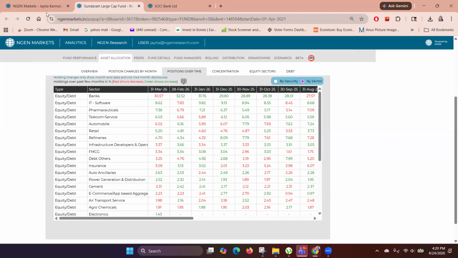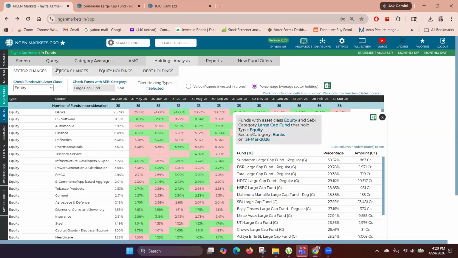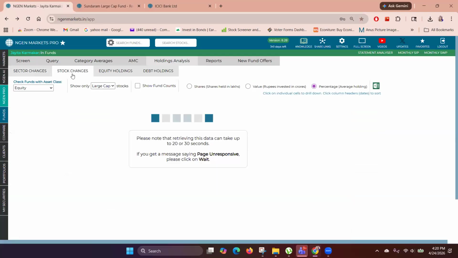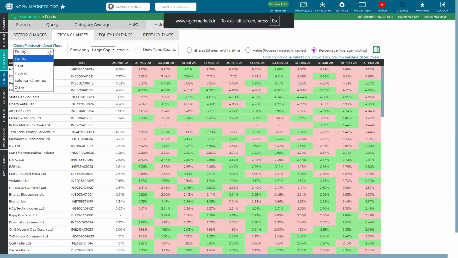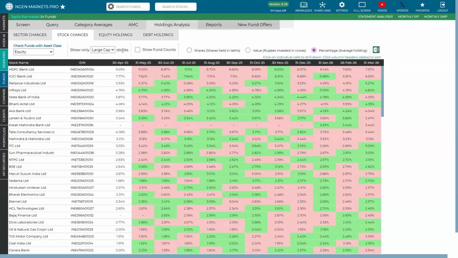So now I go back to the main platform tab, and here I will go to the second sub tab, which is the stock changes tab. Here you can see check funds with asset class, and it is showing for the equity asset class. On the screen, we are showing you all large cap stocks. But if you wish to check this stock holdings data for any other mid cap or small cap stock, you can select your market capitalization from this drop down.